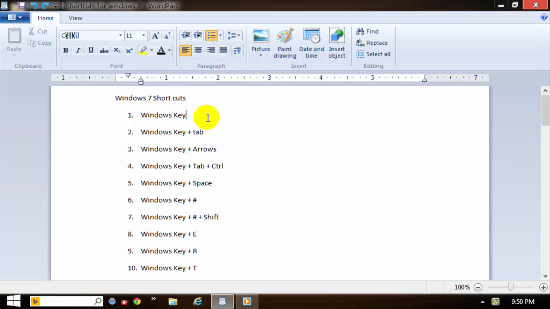Some of these shortcuts will work in Windows 8, but not all of them. So I'm just saying, because you might think this is Windows 8, but it's not. So let's start the tutorial.